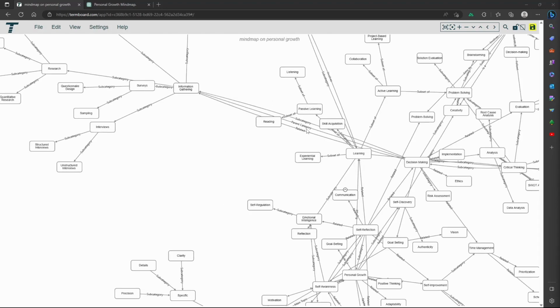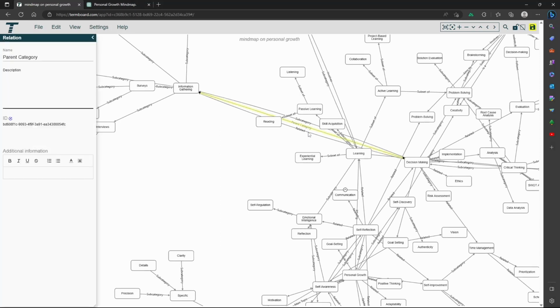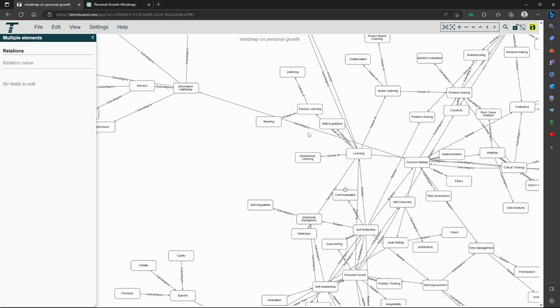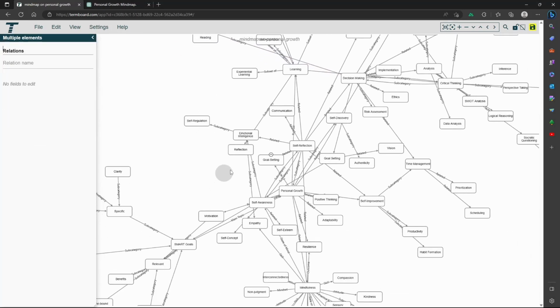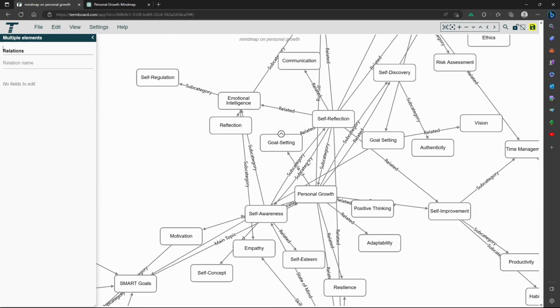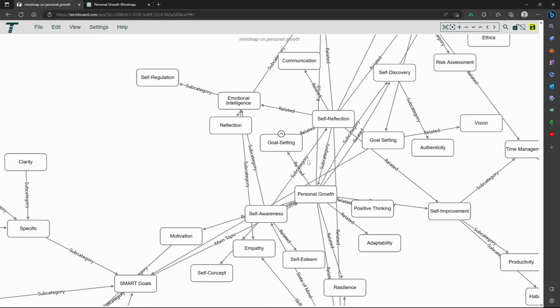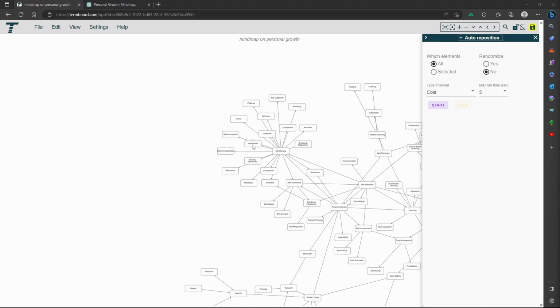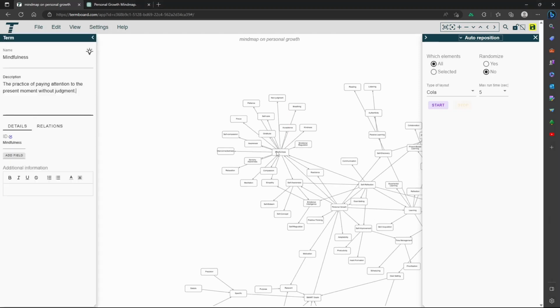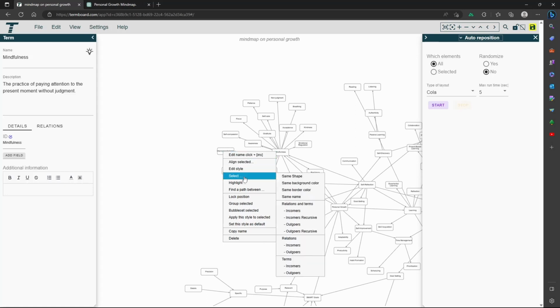There are some redundant relations you want to clean up. Select the relations you want to remove and press the delete key. You can also reposition several elements at once.